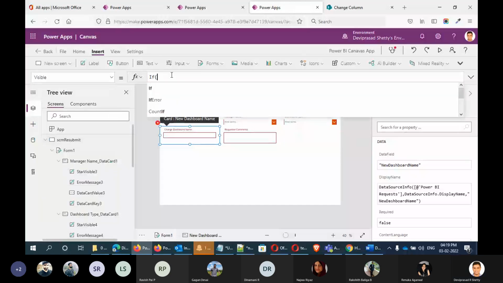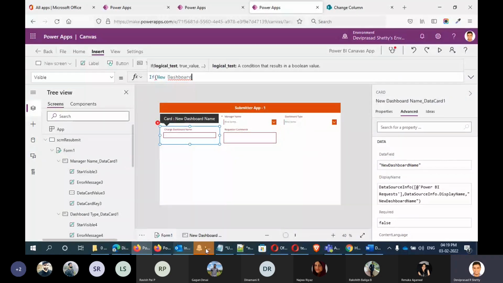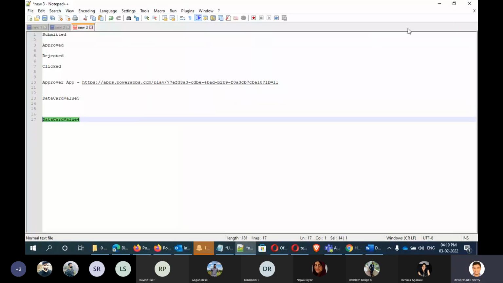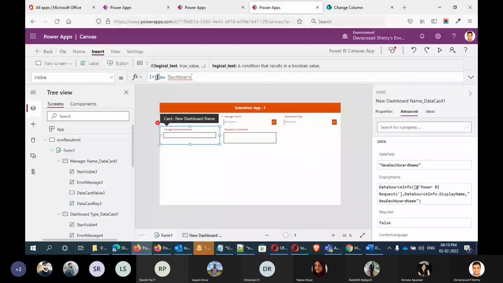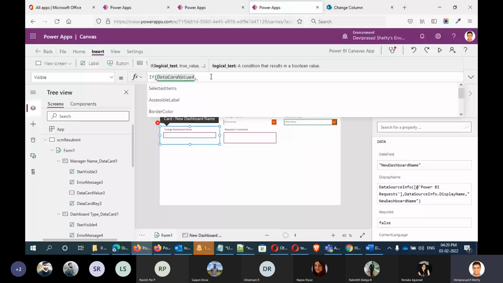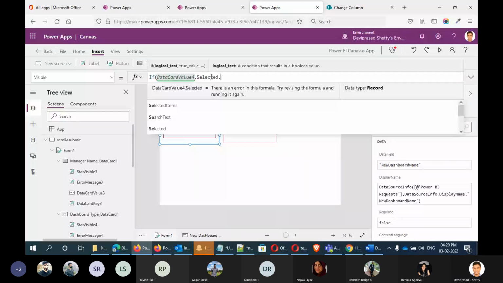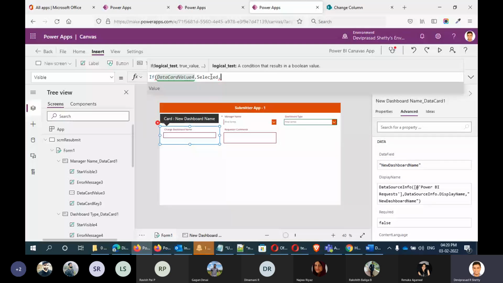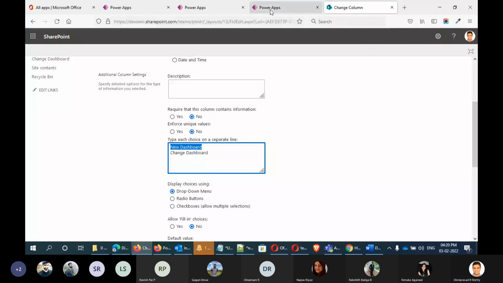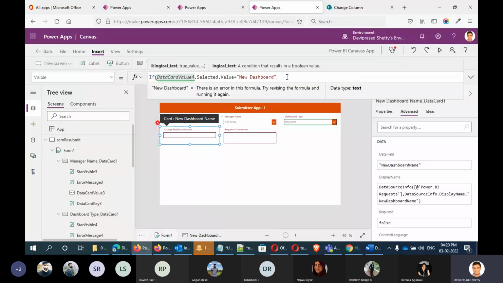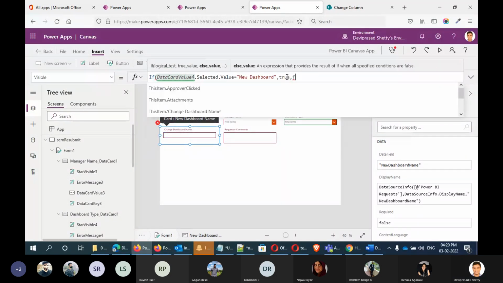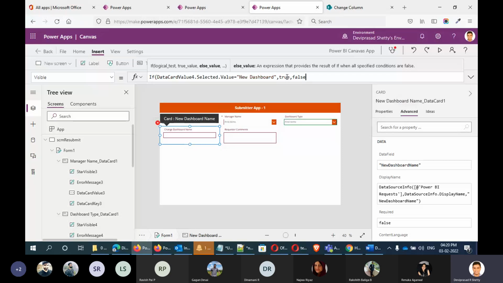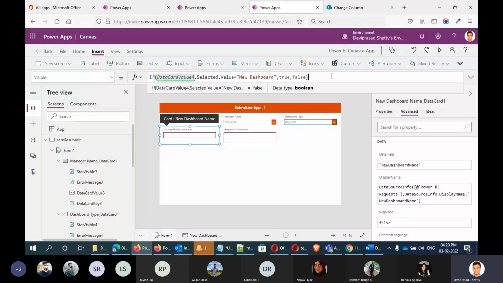If data card value 4 selected value equals double quote new dashboard, and is true, or else it is false. And I will copy the same logic, and I will apply it to change dashboard as well.